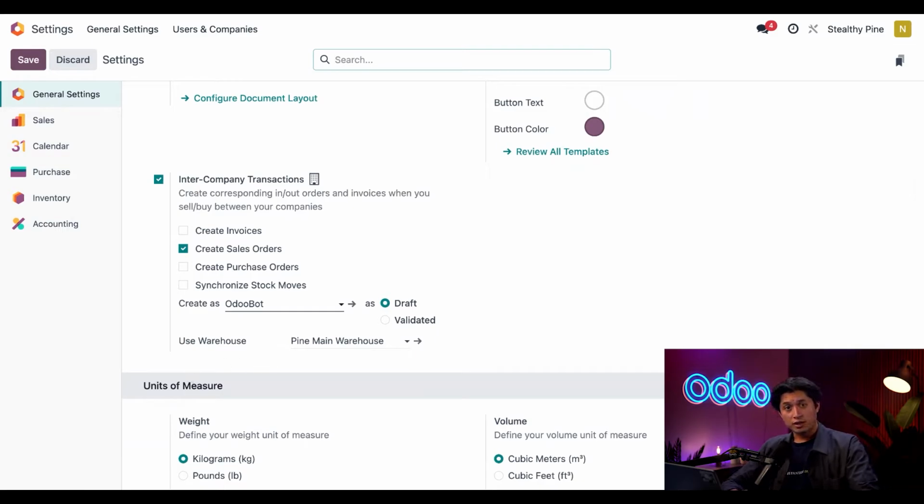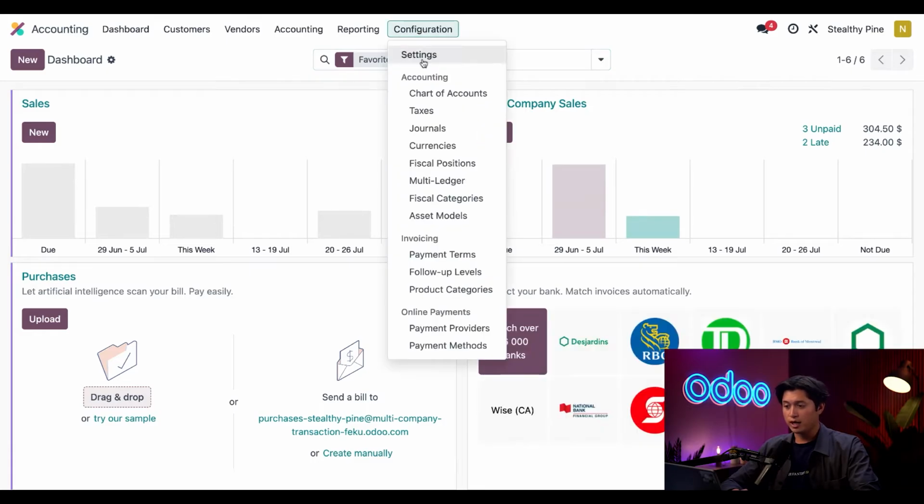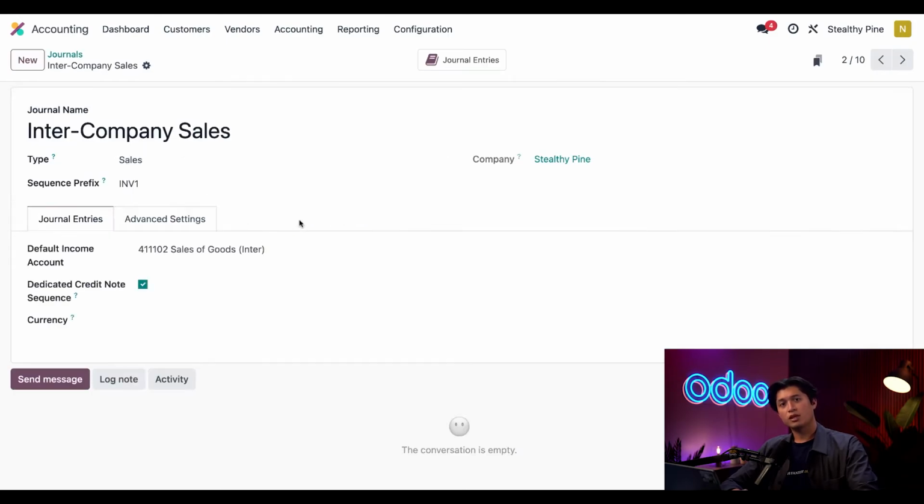In Stealthy Pine's company, we've also created an intercompany sales journal to keep sales from another company separate from our other sales. To access that, we just got to go to the accounting application, click configuration at the top, followed by journals. And then right off the bat, we can see our intercompany sales journal, so we'll click into it. As we can see here in the company field, this is selected for Stealthy Pine. The default income account field is set to a separate sales account, and let's also use our internal link to check this out.